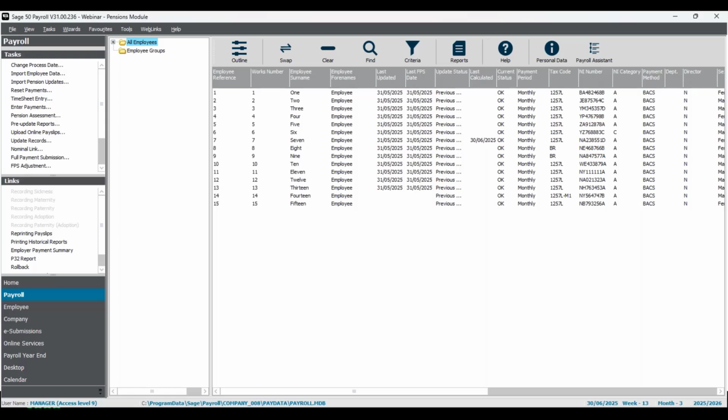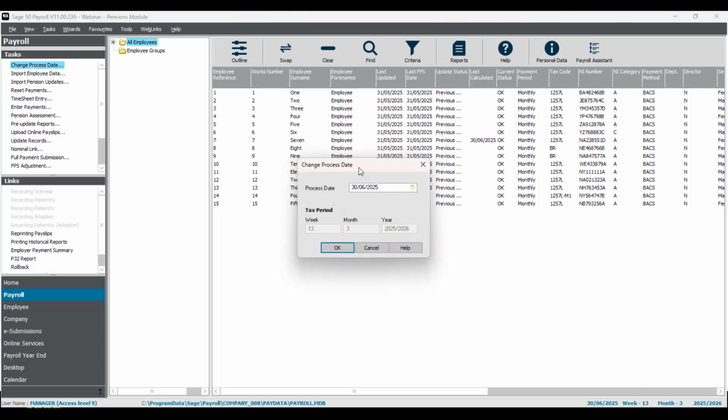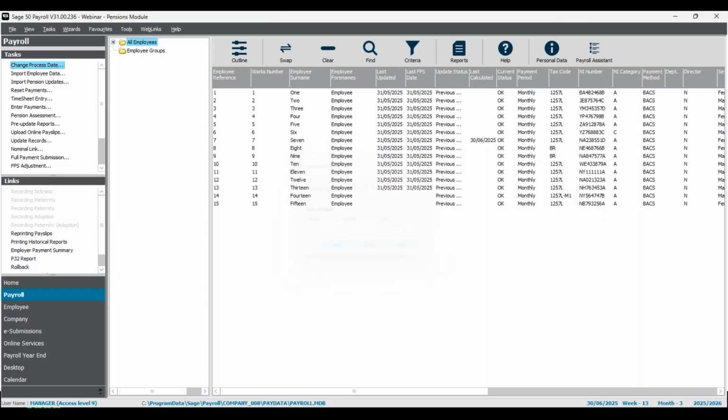So I'm logged into my company. And the first thing I'm going to do is double check my process date. So my next pay date and the one that I'm assessing for is just going to be 30th of June. So I'll click OK. I've got a monthly payroll and I'll just pay on the last day of each month. So that was step one, check the process date.